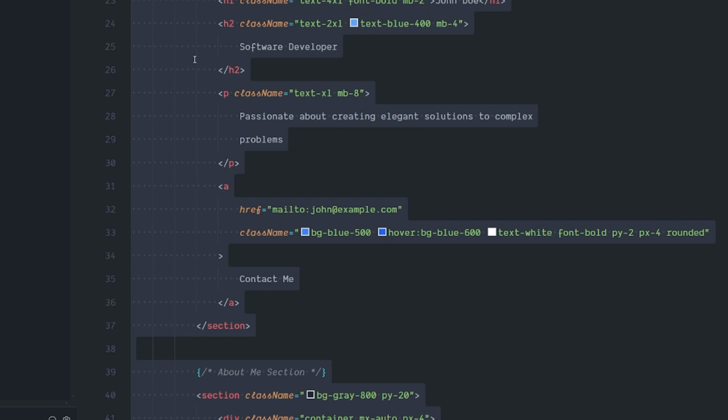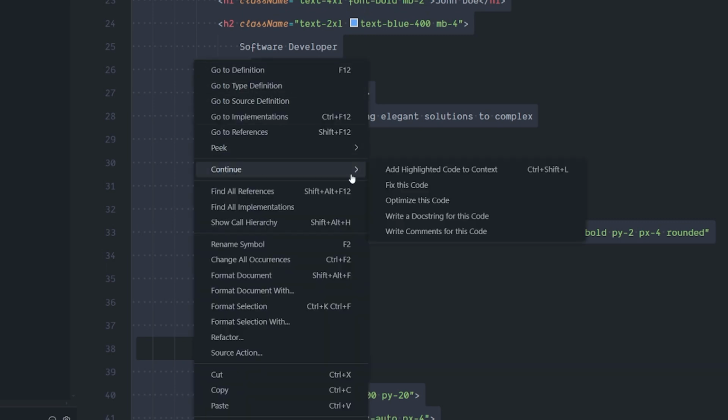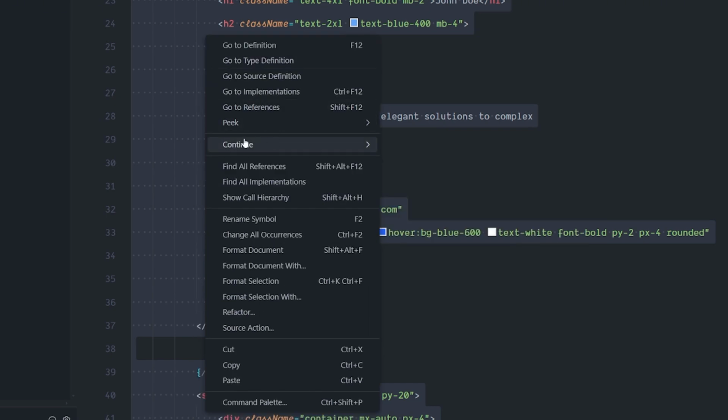One of the nice stuff that Continue also allows us is basically the ability of writing documentation for the code automatically, and comments, and optimizing the code. And all of this is just two clicks. Click on the selected code and select from Continue whatever you need from it.